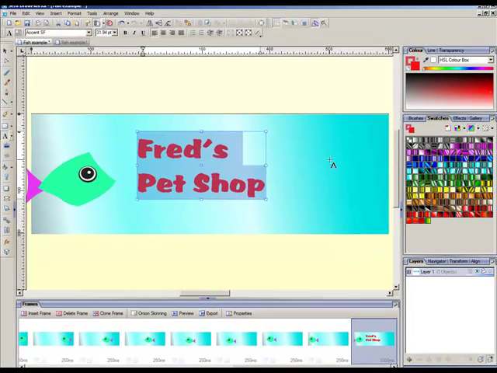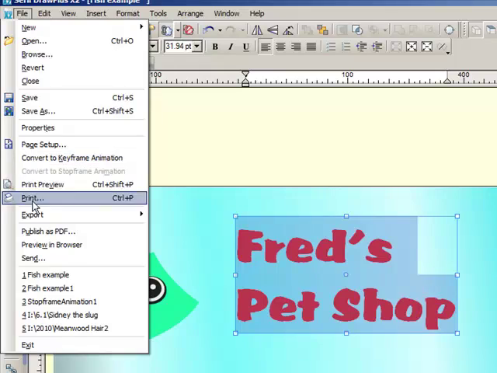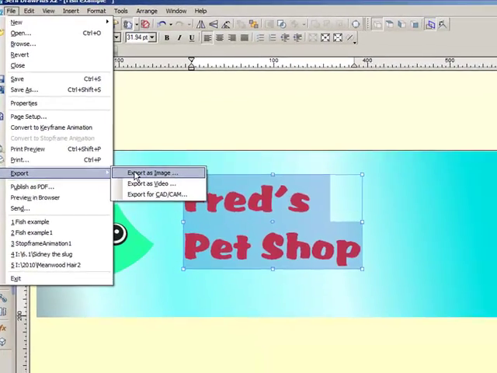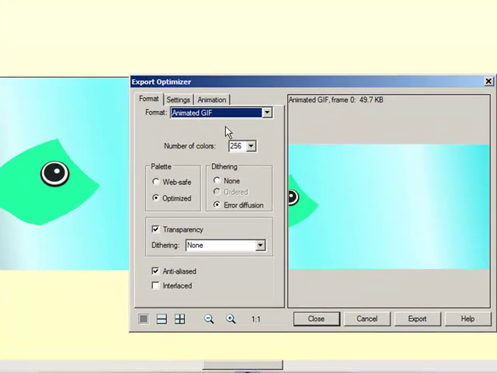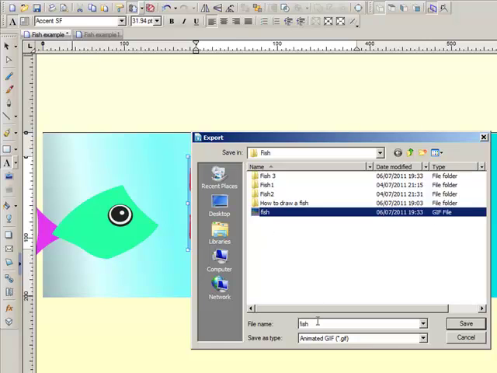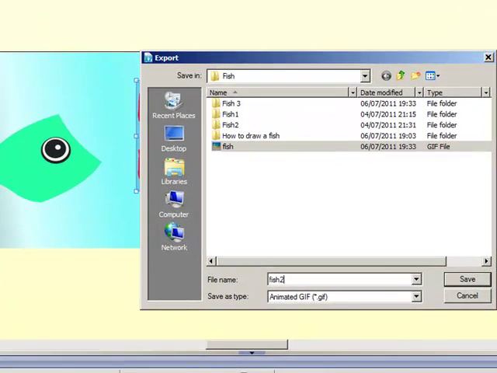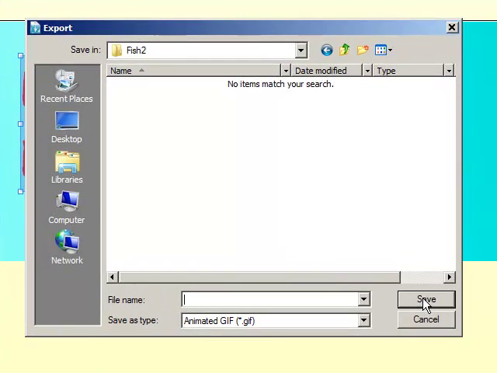OK, now to put this into something like PowerPoint or onto your website or any of those types of applications, we need to export it. So we go to export as an image. It's exported as an animated GIF file. Click export. I'm going to call this one Fish 2 because it's quite a nice one. Fish 2, and click save. That will then be an animated GIF.